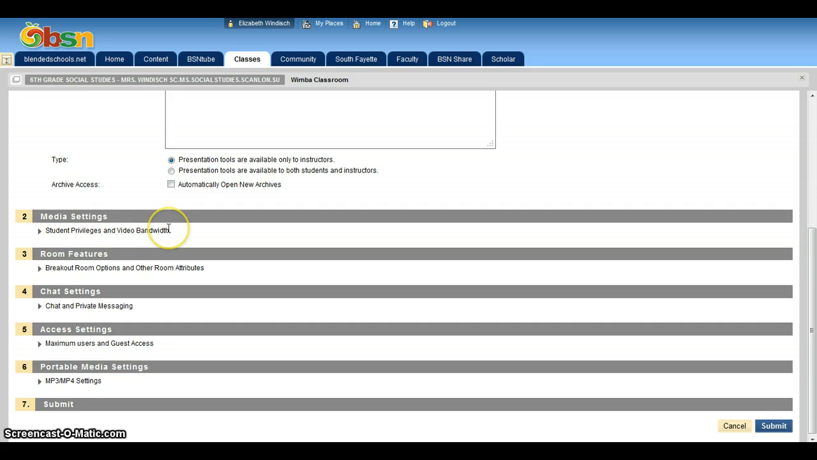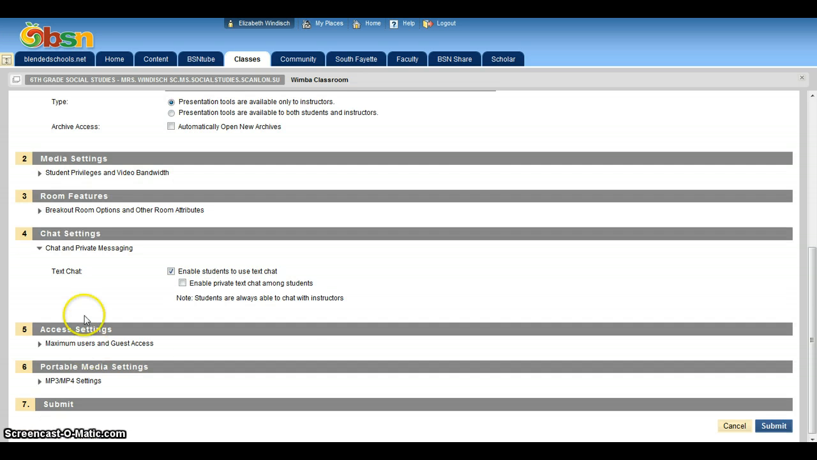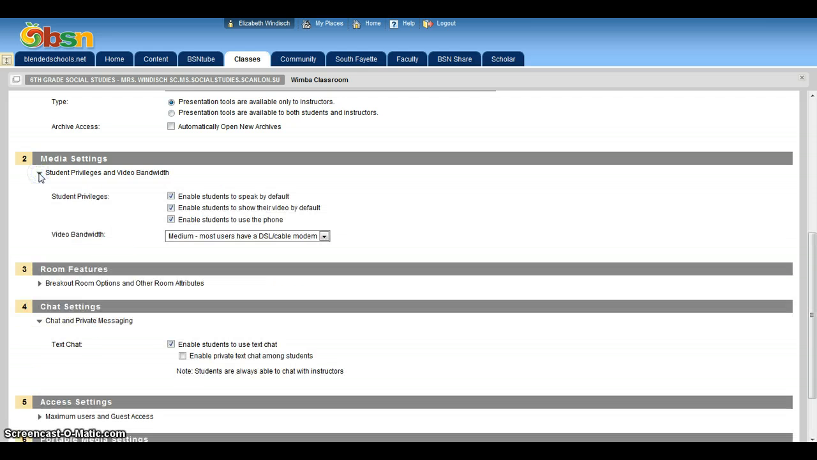Student privileges and video bandwidth, room features, chat features. Anytime you would like to see what the features are, you just click on the arrows. So for the chat features, enable students to use text chats. I like to disable the private chat among the students, so I will click that so you don't enable that. Student privileges and video bandwidth, enable students to use the phone. This is a good feature if their internet is not working properly. You can give them a number and they can call in and use that.